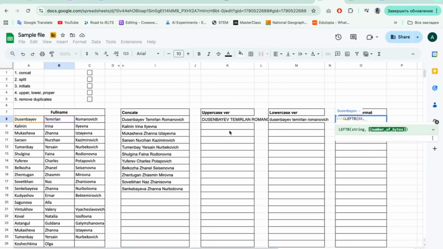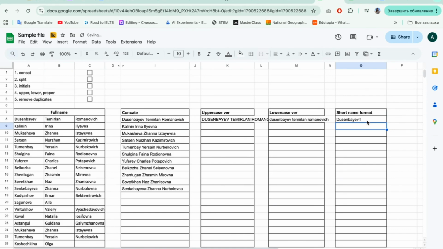So I will give the address of Timurlan, comma, and then it says number of bytes, which is how many letters you need to return. I need only the first letter from the left side. Let's press enter. So I got the correct result. So I should give a space between these two. And the last step is to give a dot symbol after each initial.